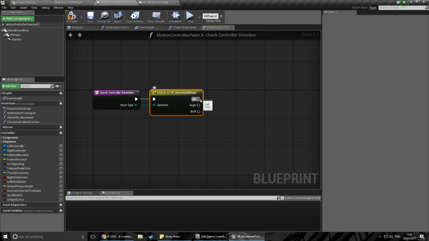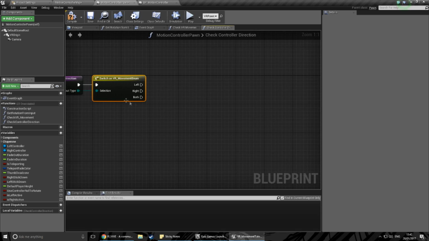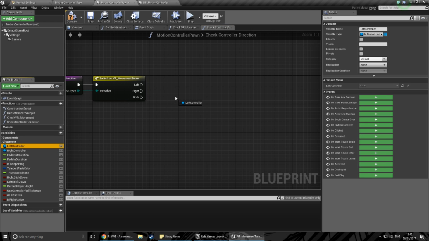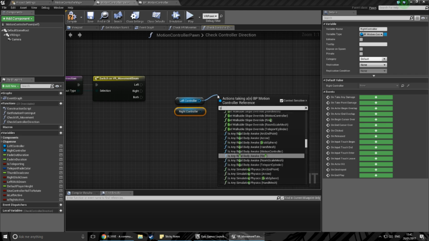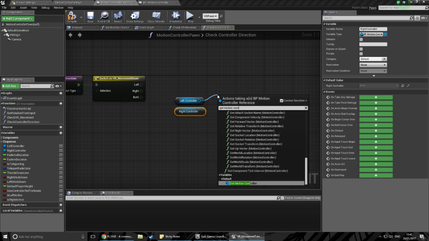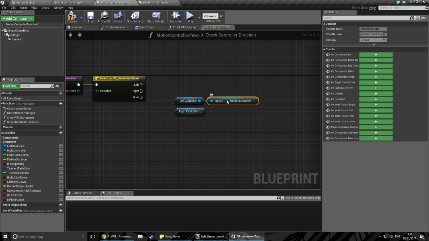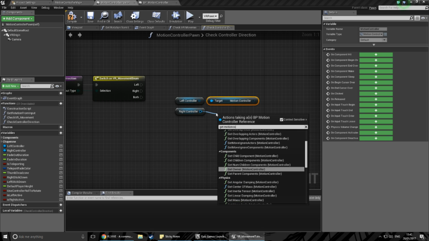So we go see left. We have execution pins of left, right, and both. Now by default with the VR template, we have left controller and right controller as references. So we can control drag these out so we can get them. Now we want to get motion controller, because as we said before, the motion controller is the only bit that actually moves. The base of it doesn't actually move. Then get motion controller.